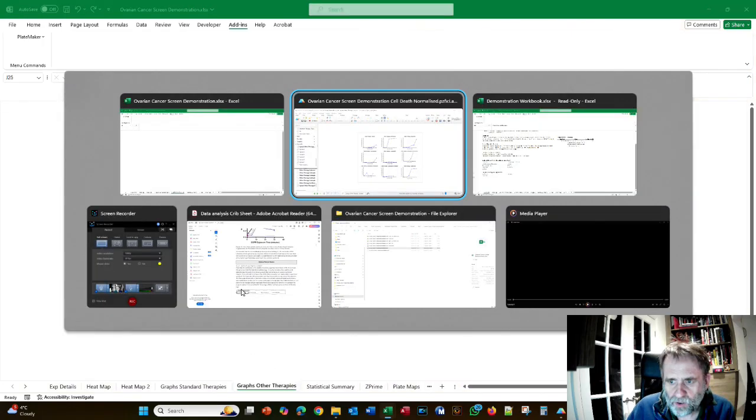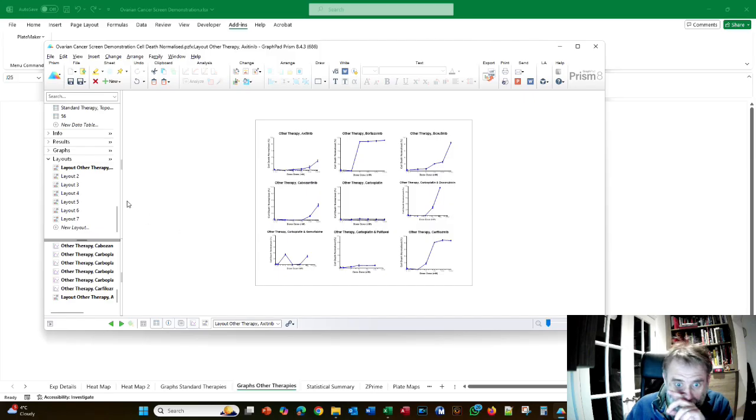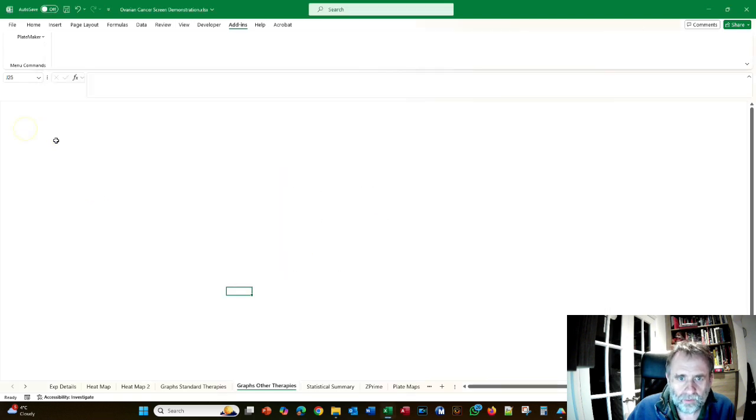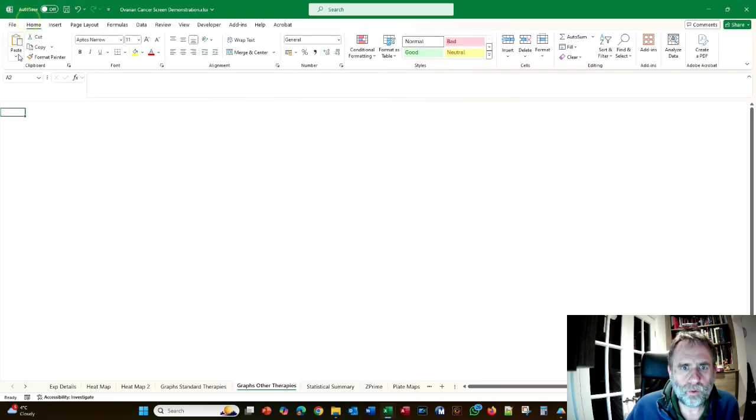We'll then flick over to our graphs page, and you can see in layout 1 we have our other therapies, so that needs to go in there. We now simply go Copy Layout or Control C. We go back to here, we can just go up to a cell here, and we need to paste it. Now here's an important point. When you paste graphs, do not simply go paste.